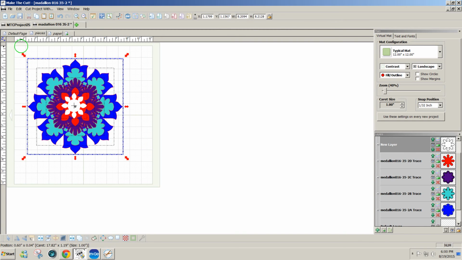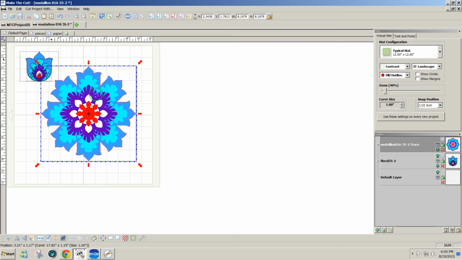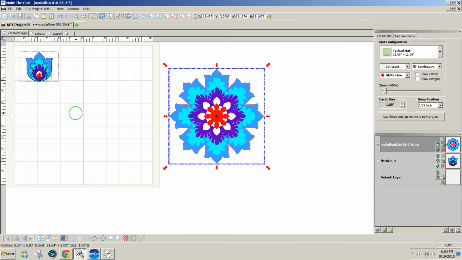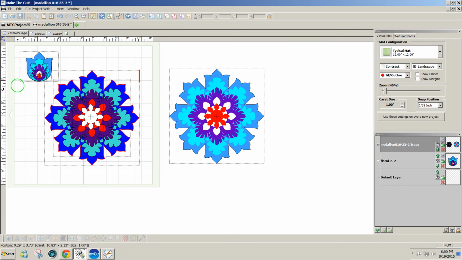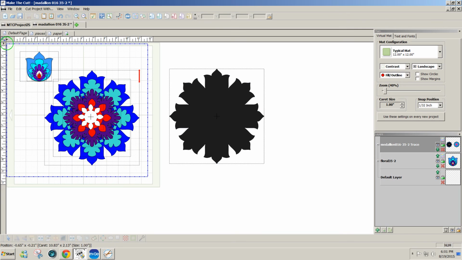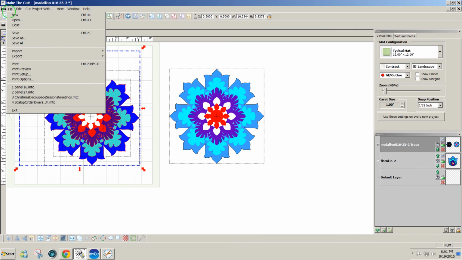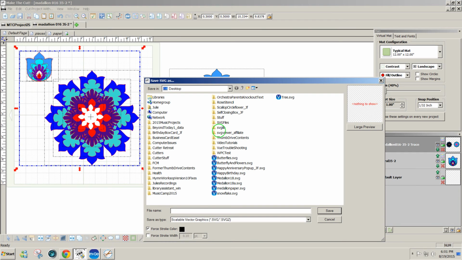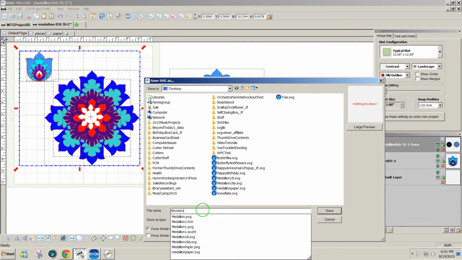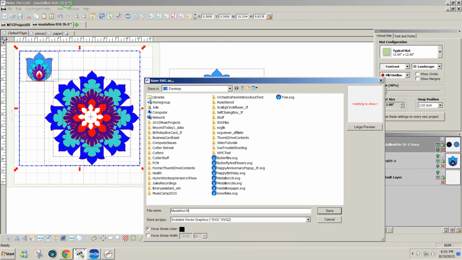Now that I've got this, I think I'll copy it and bring it back to this page, move this aside, and Control-Shift-V, paste it. Now I've got this design and I've got the smaller design as well. I'll select all, go to File, Export, Selection to SVG, and we'll just call this Medallion 16. And I can see the name at the top of the screen.